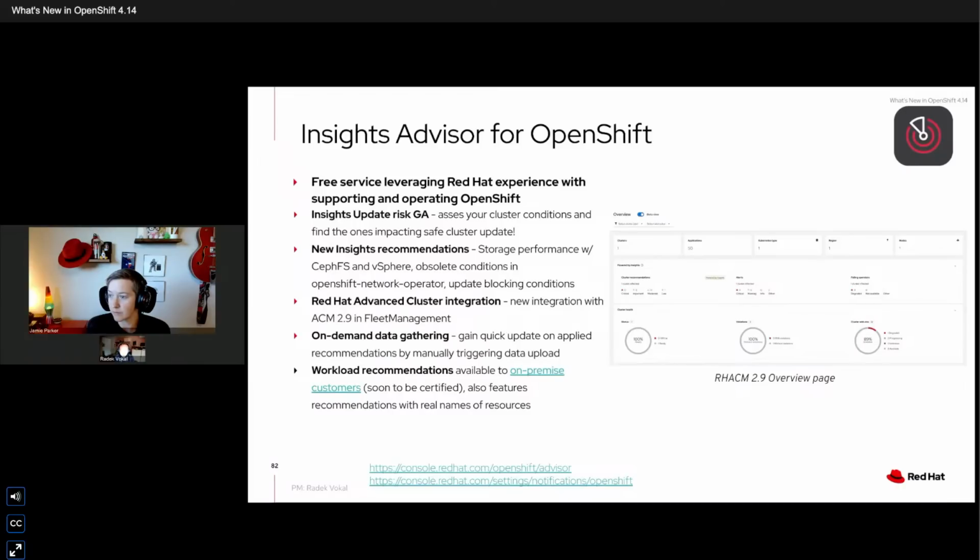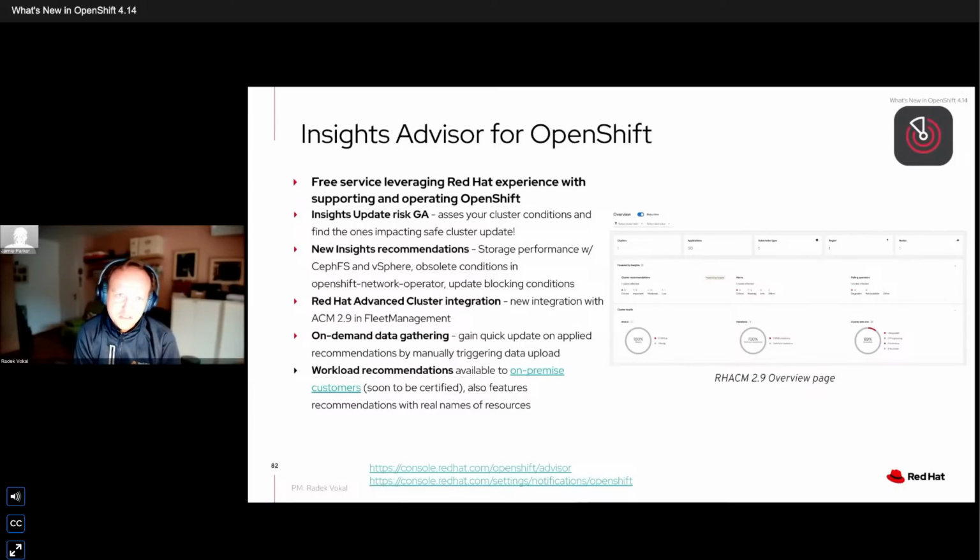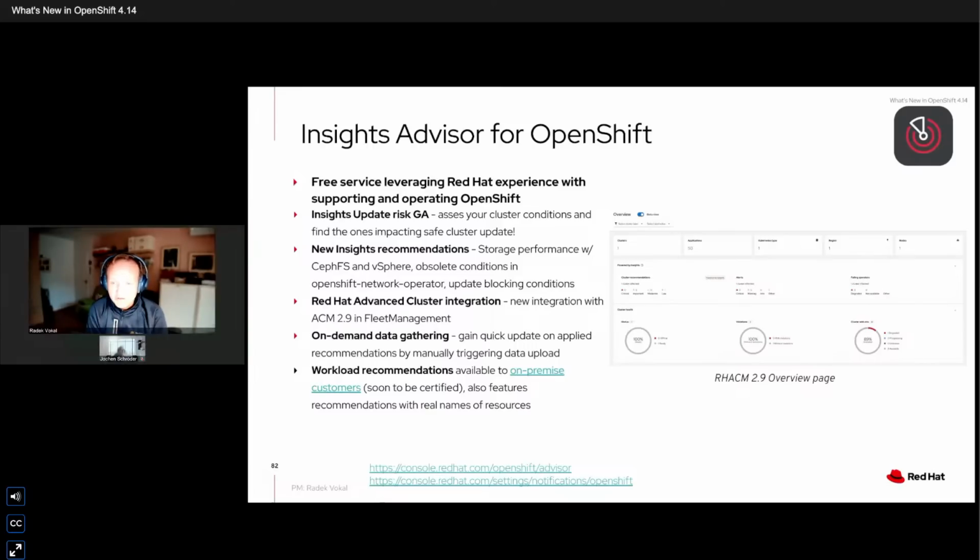Thanks, Jamie. So Insights is a set of features that builds on top of what Jamie was talking about, our observability stack, and enhances that with our own experience with running and supporting OpenShift. We recently are adding more features that are also leveraging different machine learning techniques. And one of such features is called Insights Update Risk.